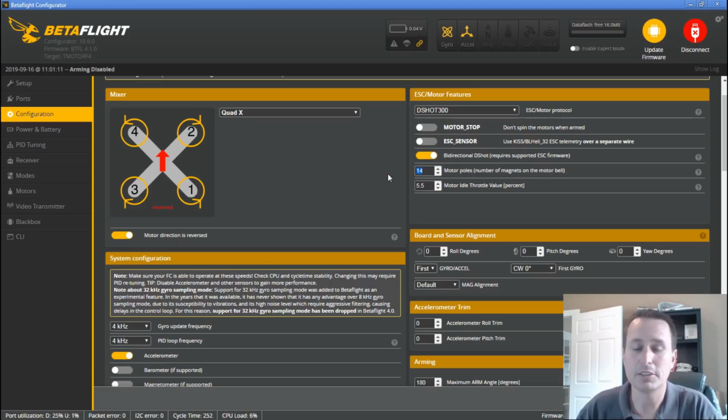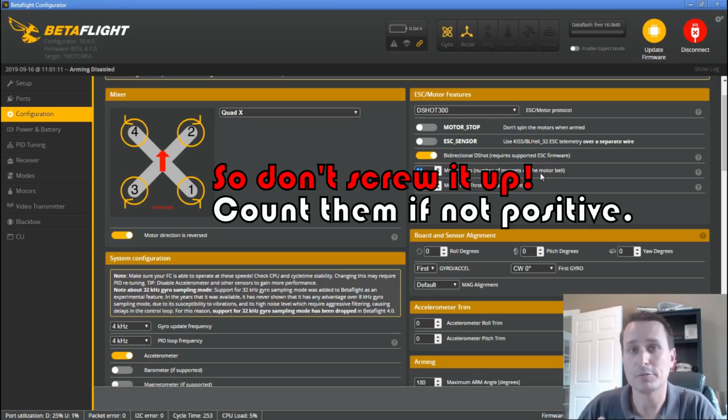The other thing we need to make sure we set here is the motor poles. For any larger motors like the 2206 or the 23 whatever for a 5-inch quad and up, it's usually 14 motor poles. For the motor poles, you can count the number of magnets on the bell. For micro motors, it's usually around 12, but do make sure to count them up. This number really matters for the RPM notches to be at the right hertz value based on the motor size. So if you get this wrong, it's not going to filter really well.